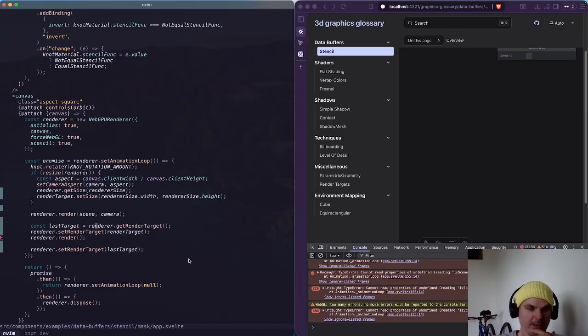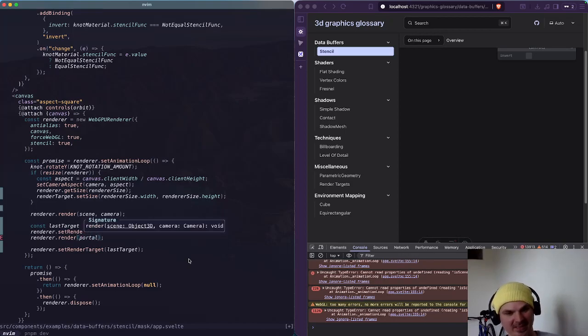So we'll get the render target. That is going to be the render target. We're going to render the portal scene to the render target. But I want to use... Okay, how do I do this?